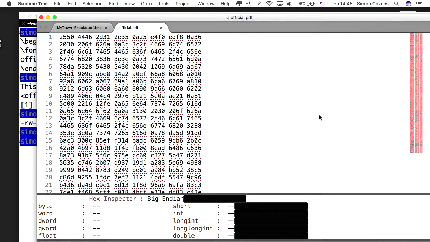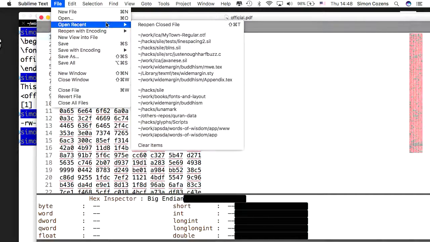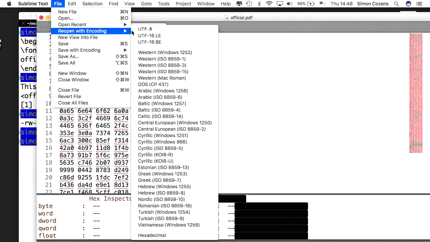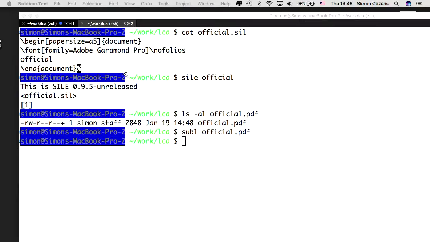So what's inside this PDF? It's not hex. It just wants you to believe that it's hex. Actually, if we open it up again, you'll find that there's something semi-structured going on in here. But there's some compression happening as well, and that's why Sublime Text thought it was a binary file. Let's decompress it.